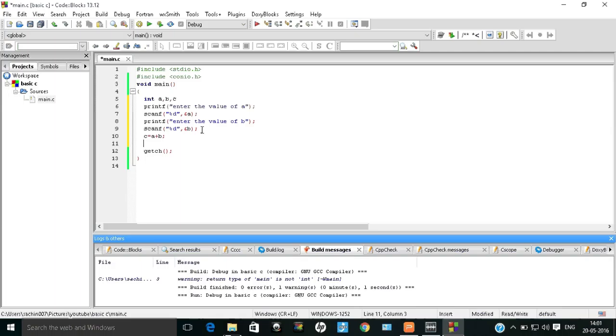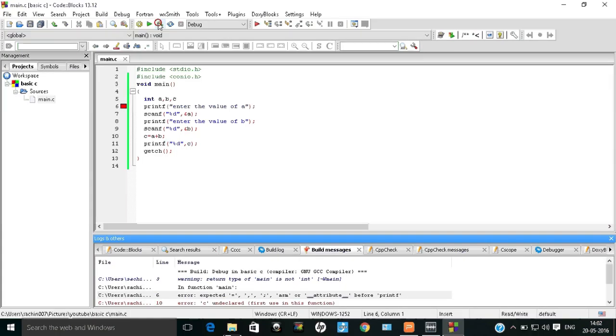So now we have to print the value of c, so just type printf, two brackets with a semicolon and quotation marks. As it is of integer data type, we will use %d and a comma, and as we have to print the value of c, we will use c here. So let us execute this. Here we have missed the semicolon, so let us write this semicolon.